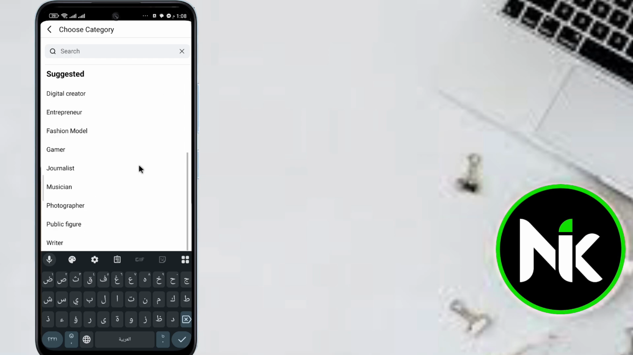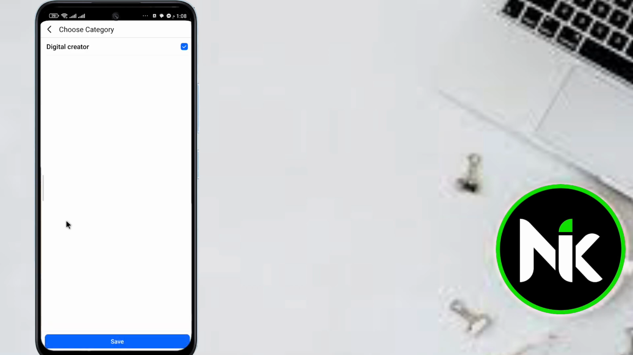A list of suggested categories will appear. Choose the category you want, or you can search for it here. Once you find the category that suits you, tap on it.